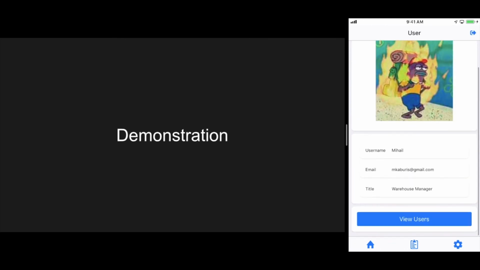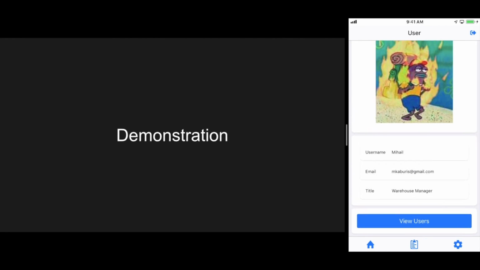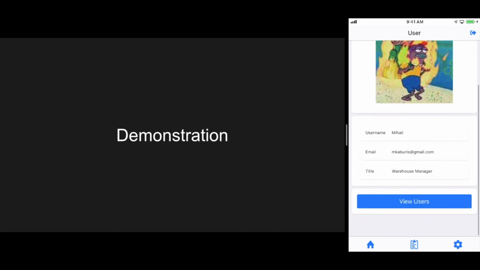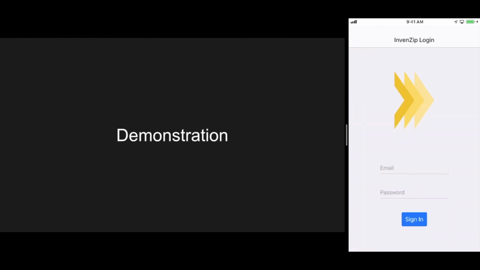This is our user page as well on the right side. As you can tell, I'm logged in right now. My title is a warehouse manager, and there's my email address, and we can see all the current users. If I wanted to, I could change a user, but I'm good for now because that's who I am. So we'll keep that, and we can go back, we can log out, and that's our app. That's InvenZip.